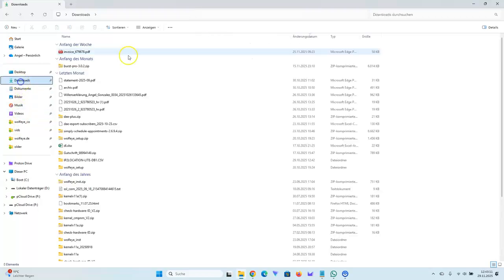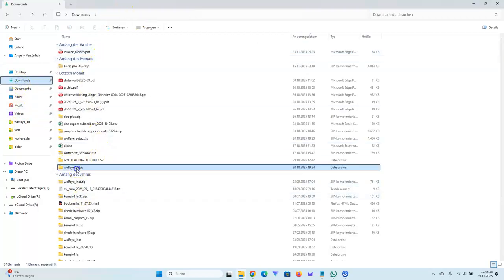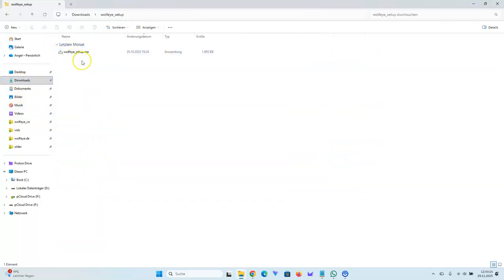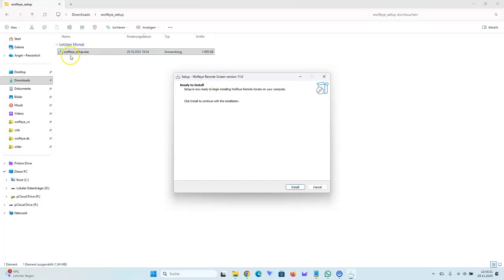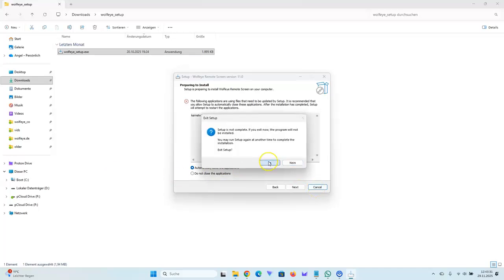So here you download this file and double click the Wolfeye setup file. That's the download link that I sent you. You will download this file and just hit install. Oh, it's already running. I'm sorry.